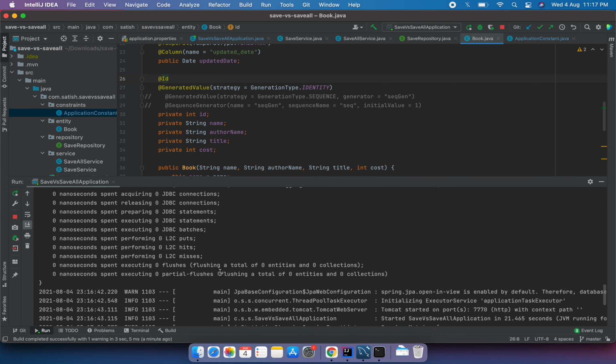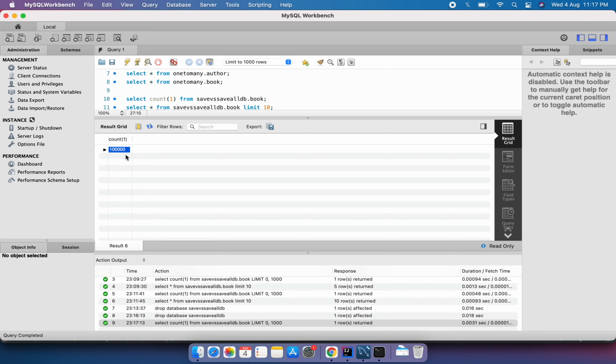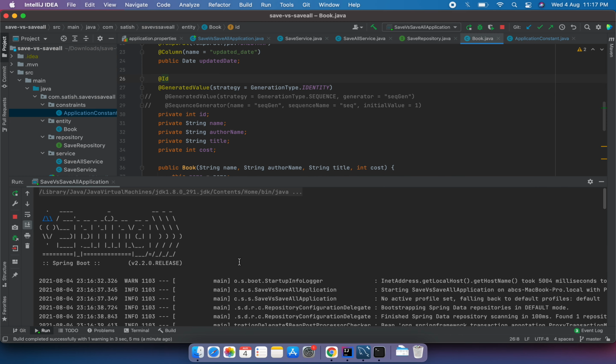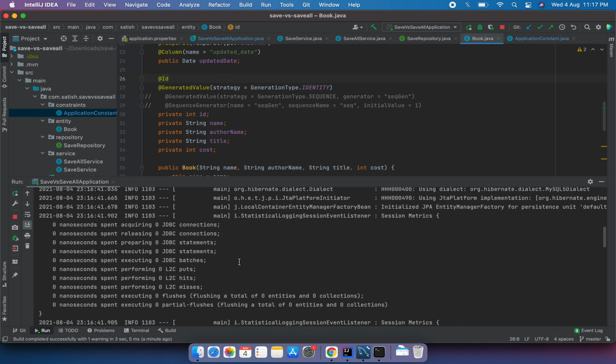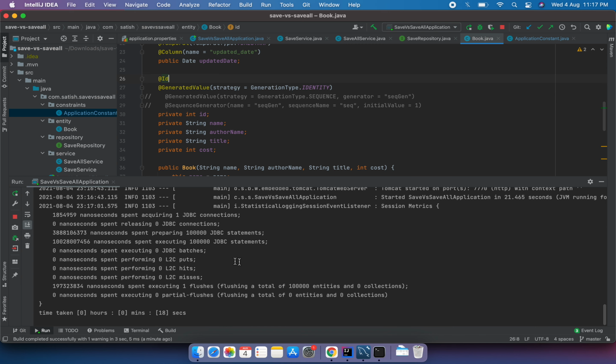Okay, so save all has been completed. Let's verify the number of documents here. So we have 1 lakh documents added using save all. Let's go from the start because we will have less log here. These are of no use to us, and there is only one JDBC connection. Using that one JDBC connection, the save method is called 1 lakh times, but it uses the same connection. So the performance we get is around 18 seconds.